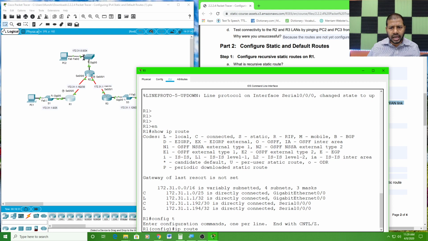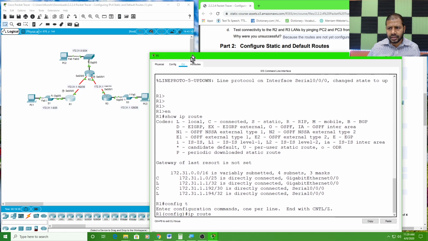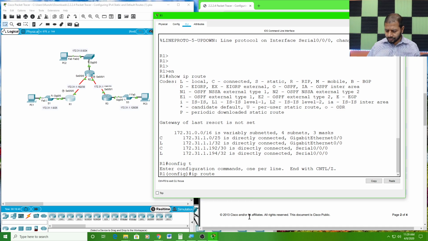What are not there are the remote networks. One of them is here, 172.31.0.0 with a 24-bit mask. What network is that? This network, if you see my mouse, that's far away. It is connected to R2. It's a 24-bit mask, so I'm going to write 255.255.255.0.